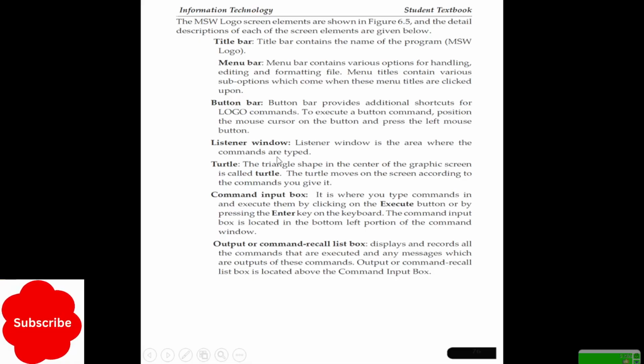The other is the listener window, the area where the commands are typed. The turtle is the triangle shape in the center of the graphics screen, and it moves on the screen according to the commands you give it. The command input box is where you type commands and execute them by clicking the execute button or pressing the Enter key on the keyboard.